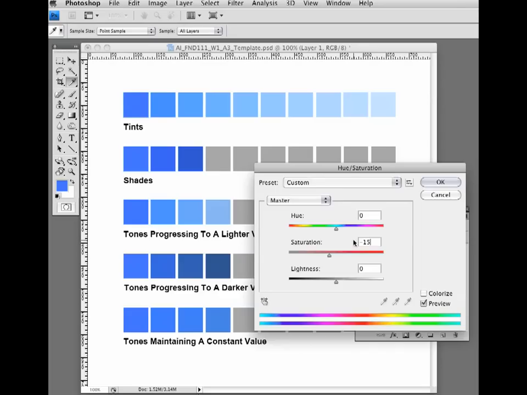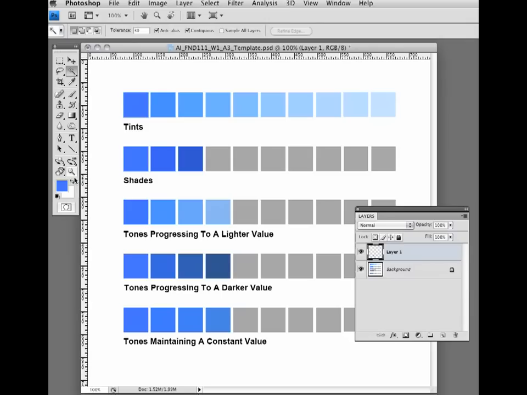Once you've done this graphing and understand how this works, you can do this on the fly in your own work. You can just add gray, add black, add white, as if you were painting a painting or something. But hopefully this gives you an idea of how to use the hue saturation tool in Photoshop.